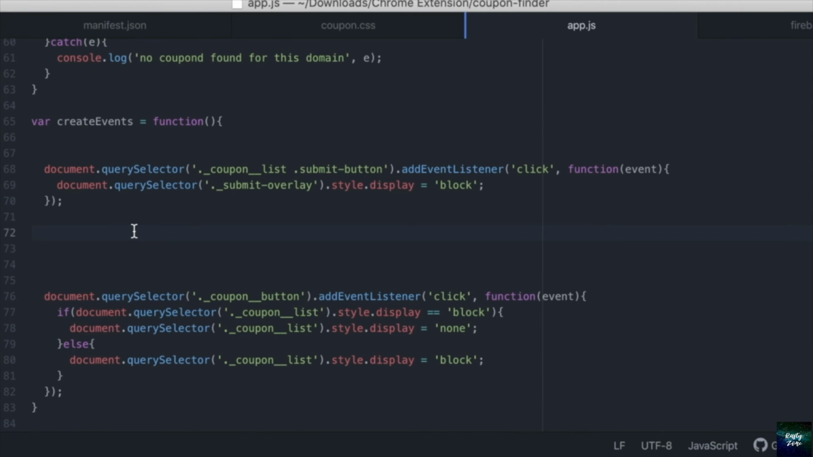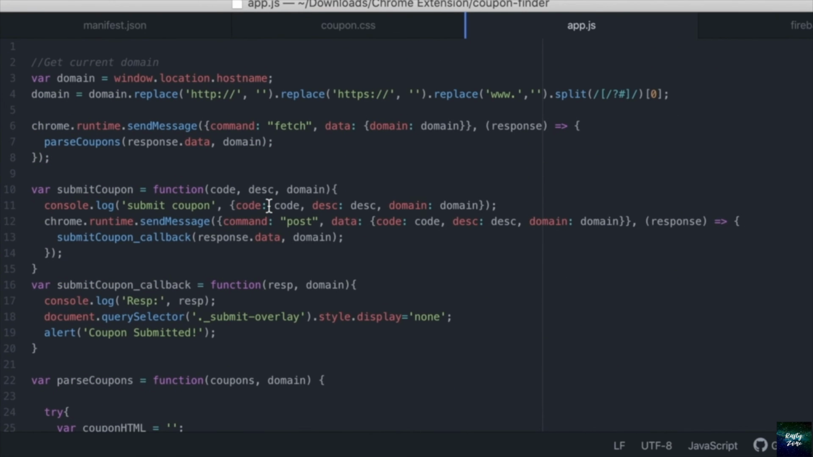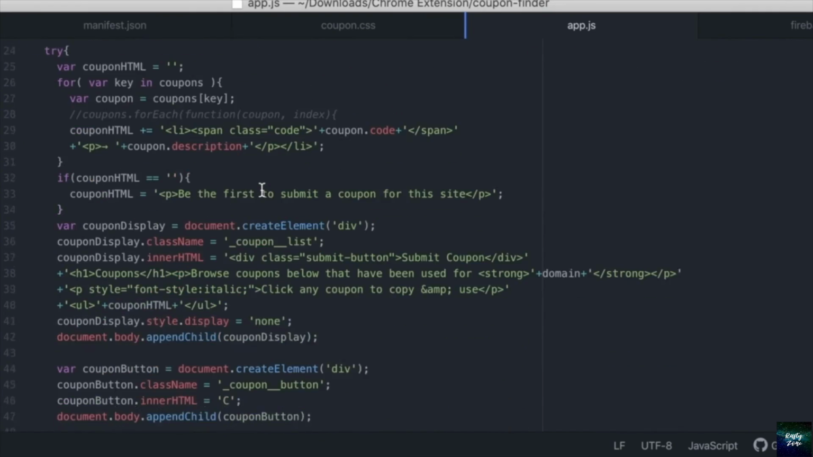Welcome back. So as we mentioned in the last video, we're going to be adding a function down here in the create events function so that we can have a listener for when the user fills in the coupon overlay and submits a coupon. So this will call the function that we created up here, the submit coupon function. So we basically need to make sure that we pass the code and the description through to this function.